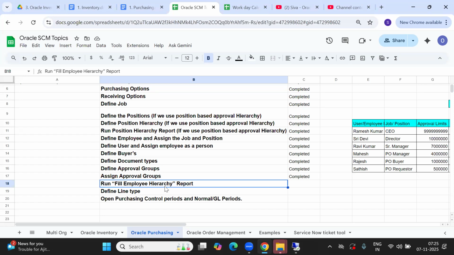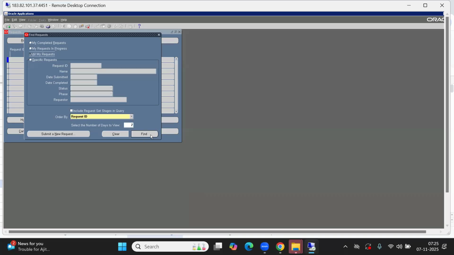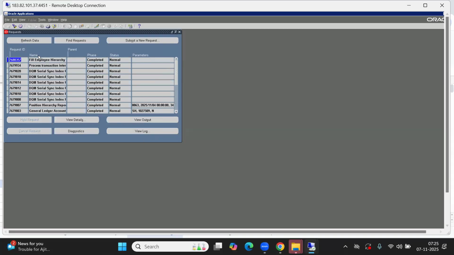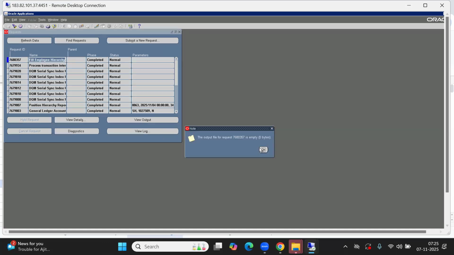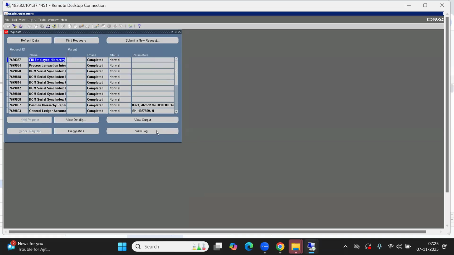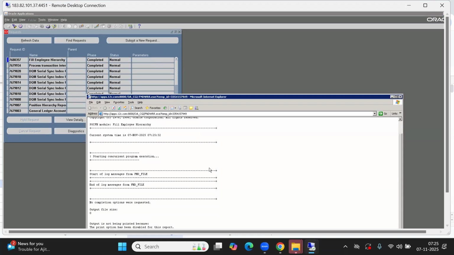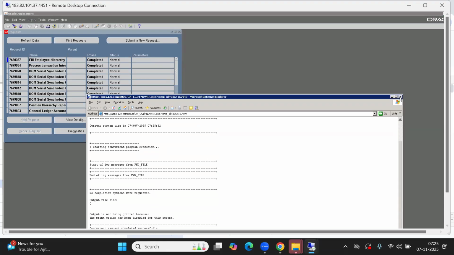After you do setups, and after one or two years, if you make any changes to the setups, such as approval groups, approval assignments or approval hierarchies, you have to run Fill Employee Hierarchy again. Whenever you do any updates, it is mandatory to run it again. The program is completed and we don't have any issues. You can see there is nothing in the log also.